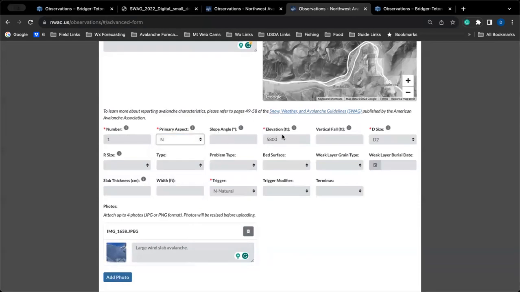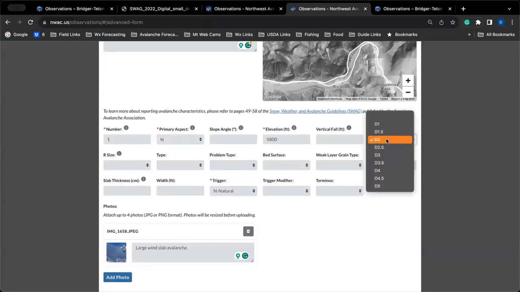Aspect and elevation of where the avalanche occurred are also particularly important. If you cannot safely measure these in the field, a map can be used to estimate these values. The D size of the avalanche refers to its destructive potential. This can be difficult to estimate without significant experience. Watch additional videos for more assistance.